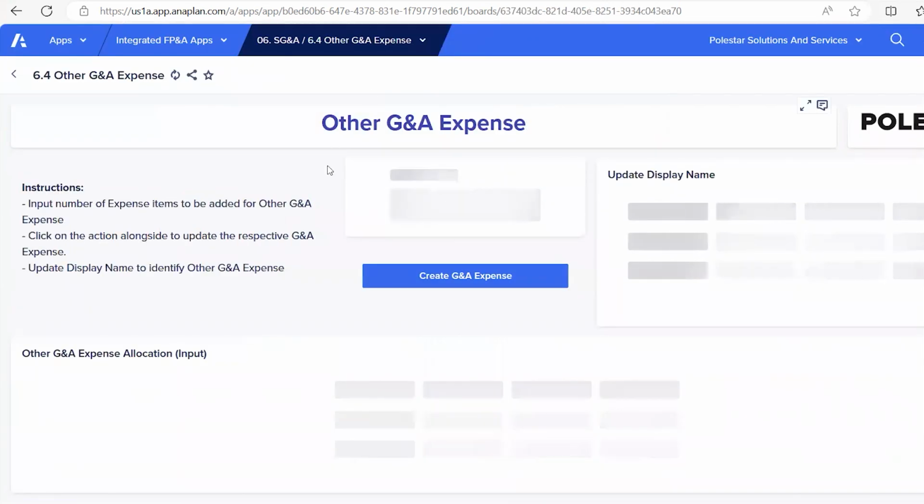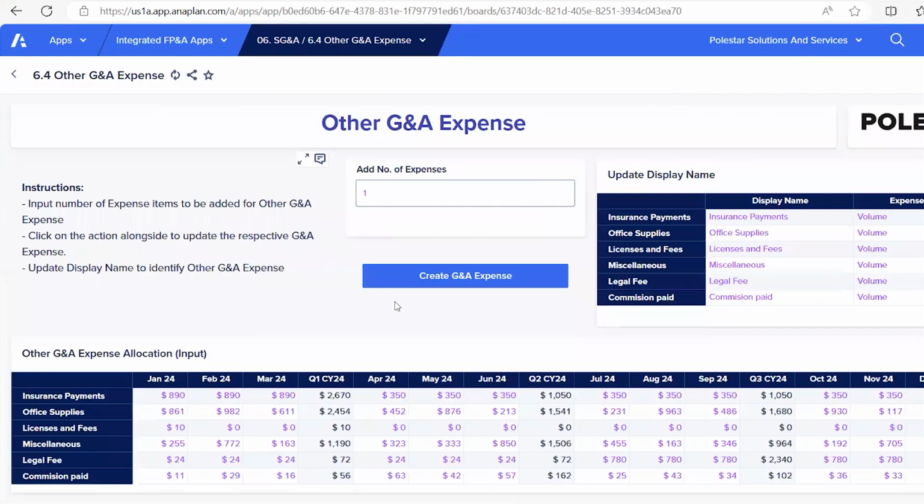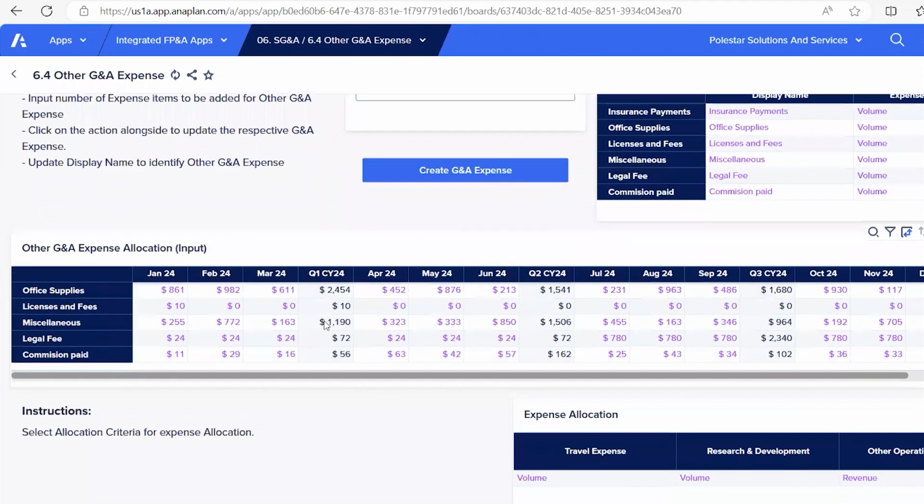Moving ahead from sales and marketing to the other G&A. Now, other G&A, there are a lot of G&A expenses which definitely companies incur, and the description would vary from company to company. So you have the ability to create different G&A expenses at your own level, define their names, have the allocation method defined based on volume and revenue, and simply provide that input.